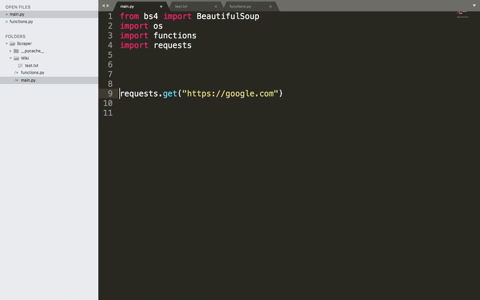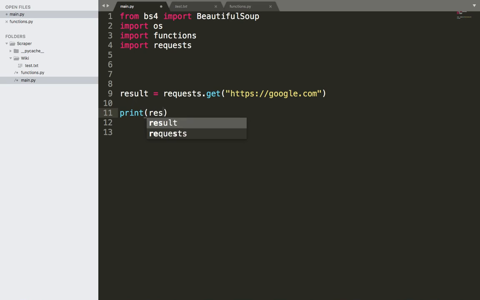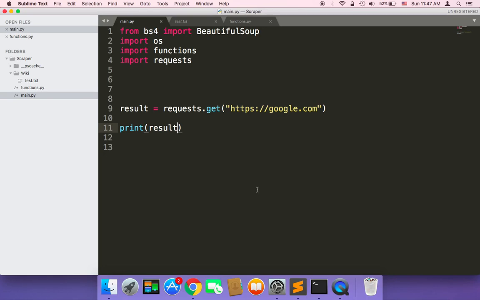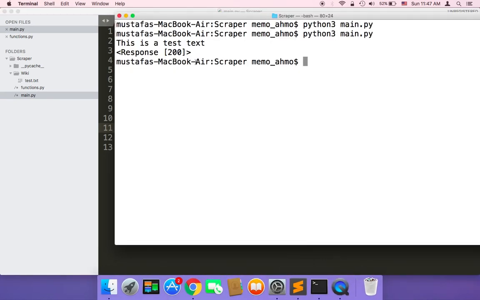And then let's get the result and store the result in a variable called result. And then what I'm going to do is that I'm going to just print the result and see what the result is. Let me save, and then in the terminal, I'm going to run our script in the terminal, and we should get the response. As you can see, response 200, which means that it worked successfully.